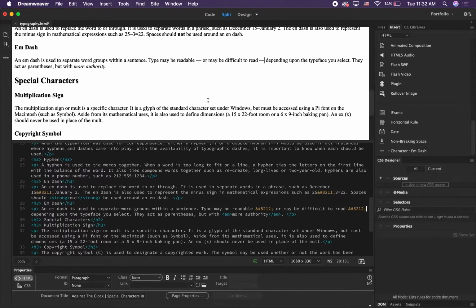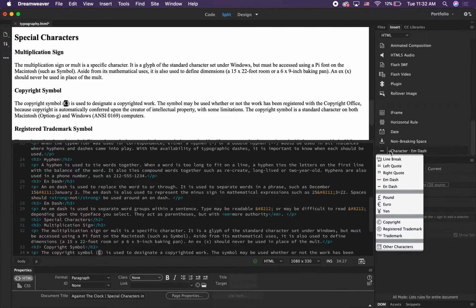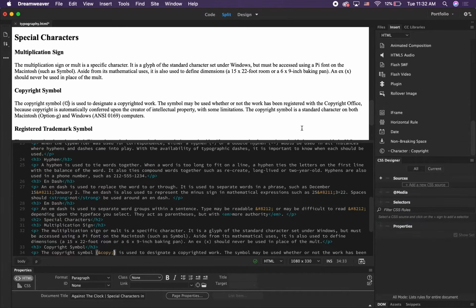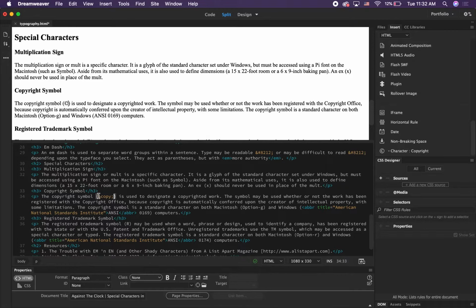Another special character that we can use is the copyright symbol. So if you select just the C in between the parentheses, the capital C, then go over to the character panel, drop down menu, and you can go down to copyright. So that will insert the copyright symbol. And it actually has a code, &copy;. So that's the code for the copyright symbol.